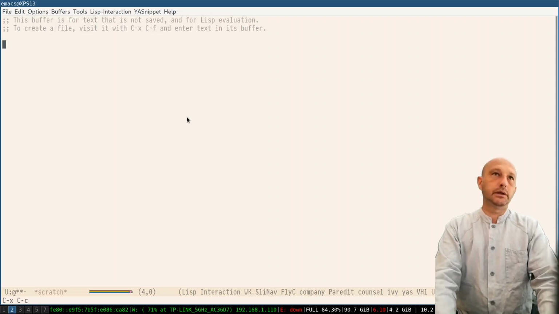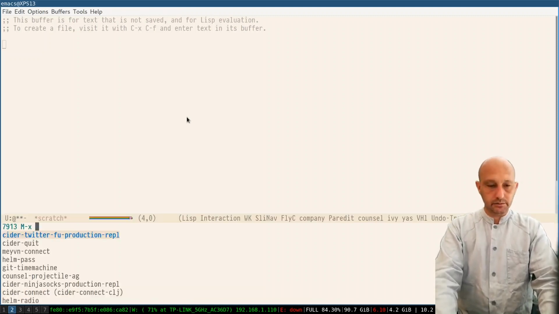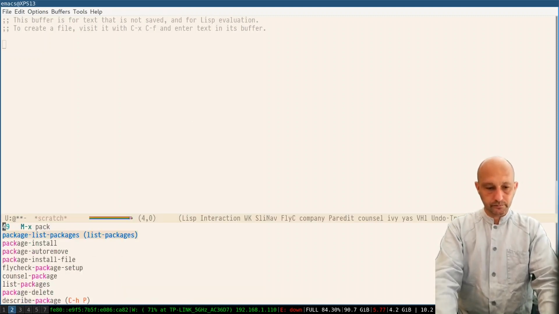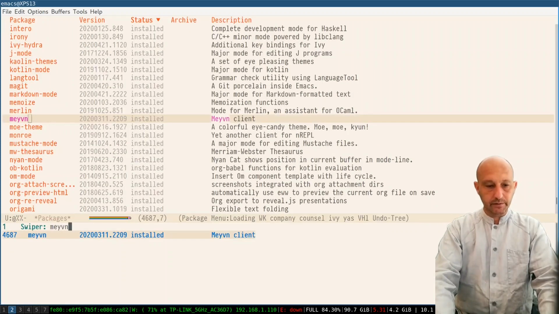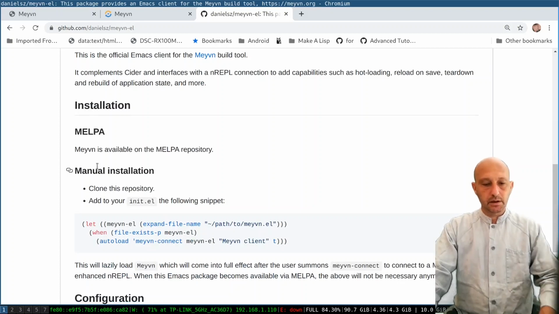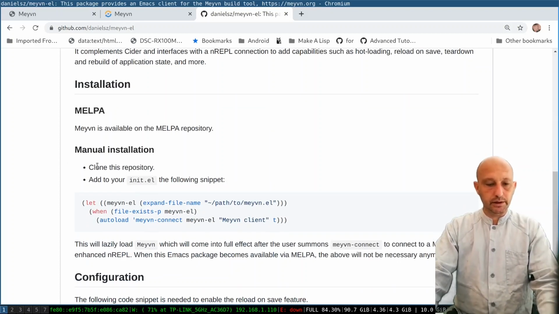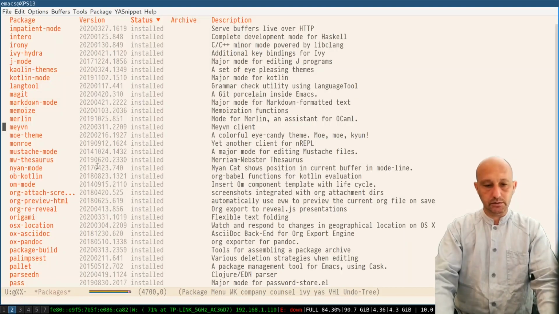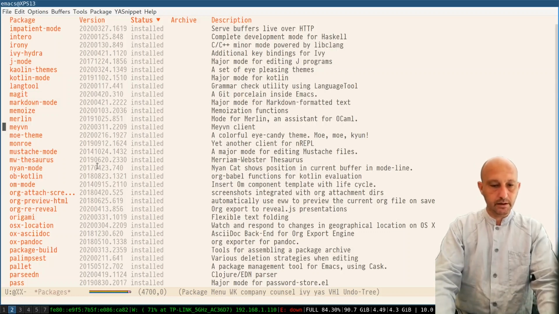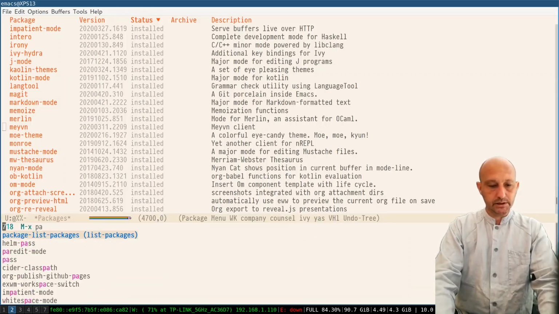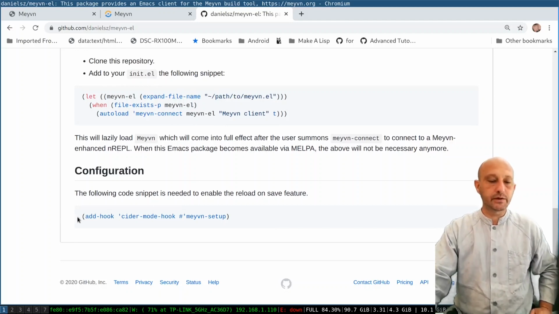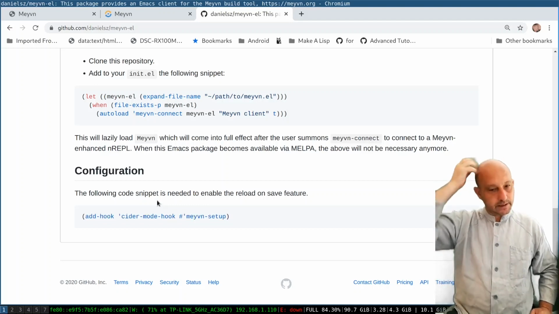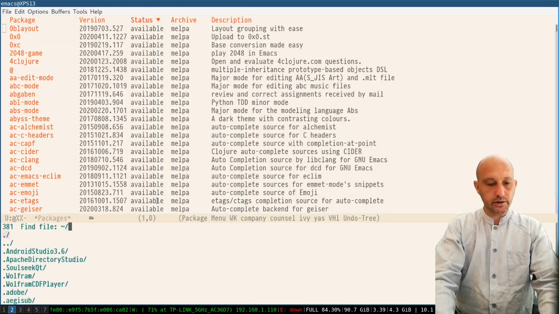There is also the Meyvn Emacs client, which you can install by browsing your packages and looking for Meyvn. It's in Melpa, so you don't need to do anything except install it from Melpa. Package list packages. And if you want the reload on save feature, you can add this to your Emacs init file. And that's it.